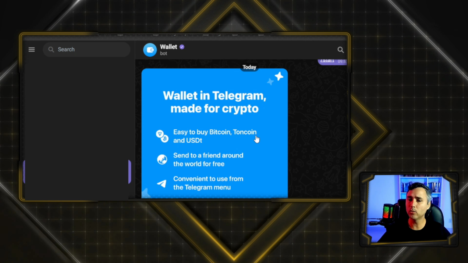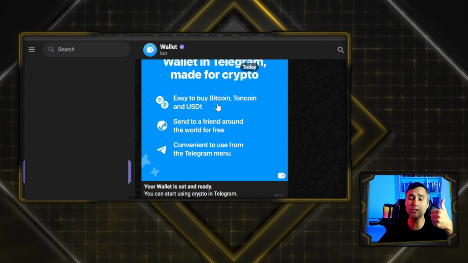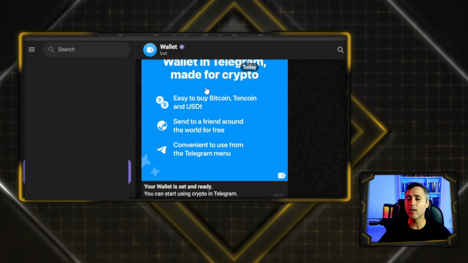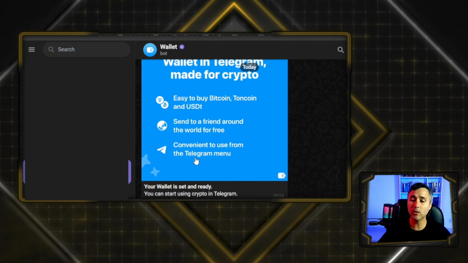That is a wallet with Telegram for you to engage with cryptocurrencies, easy to buy Bitcoin, easy to buy Tomcoin, and also easy to use USDT, send to friends, to everyone for free. It's convenient to use with Telegram itself. With the Telegram menu, I'm going to click here to open wallet.